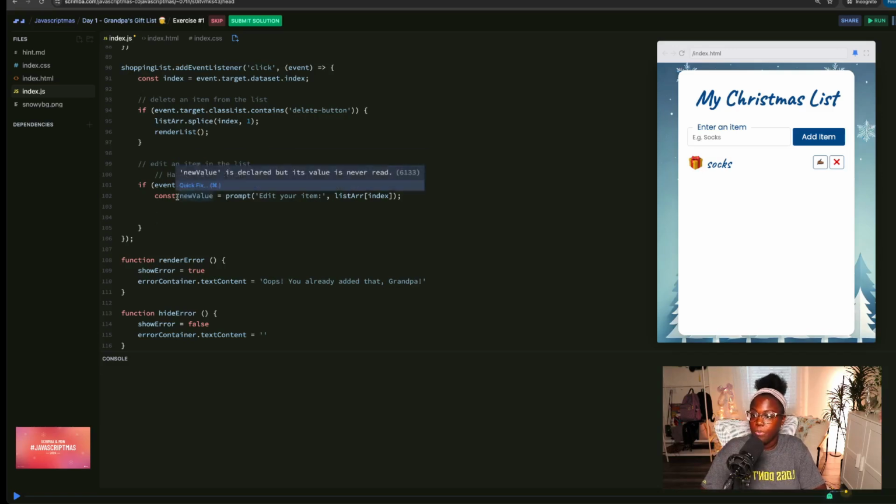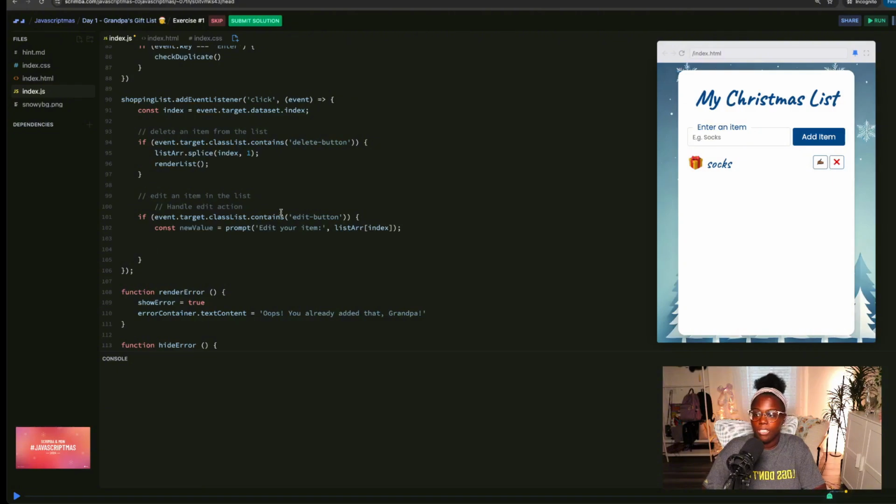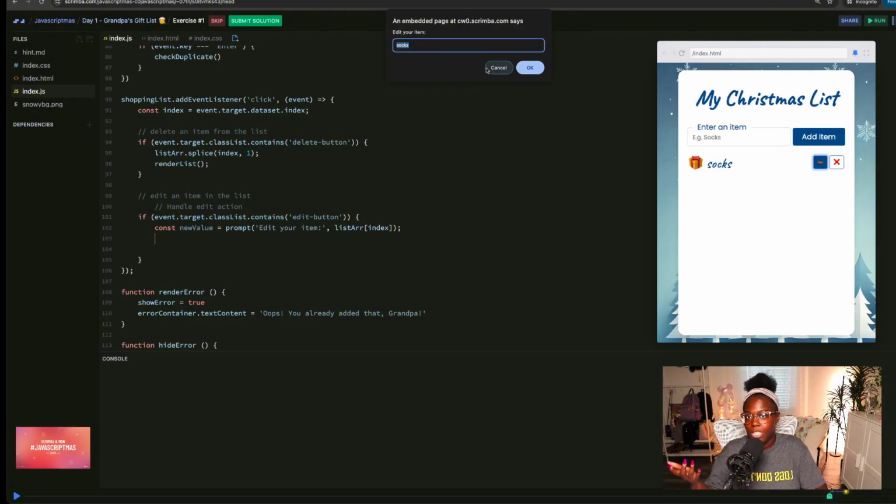So we are going to prompt whenever that class list for the button that we've clicked on includes the edit button. And the default value for the prompt is going to be the value for whatever item was clicked on. So for instance, in this case, if we add, I'm going to come up with something different than socks, but if we click on the edit button, it's going to pre-populate with socks because that's what the item was.